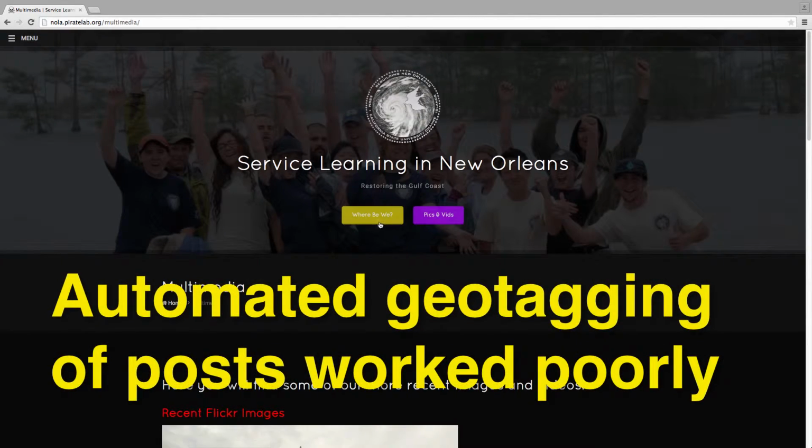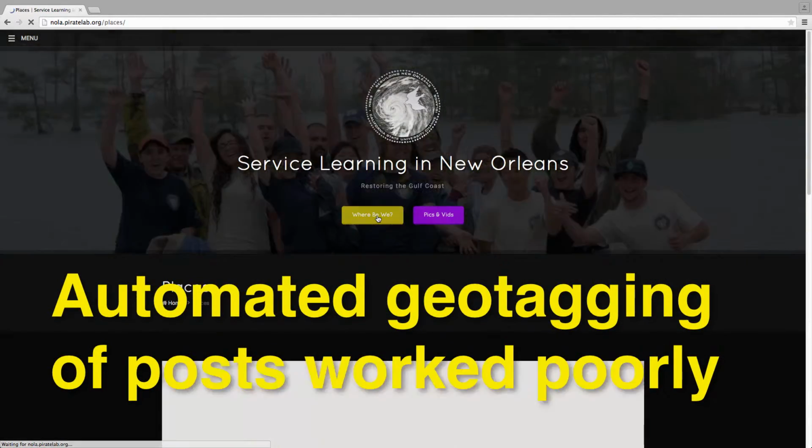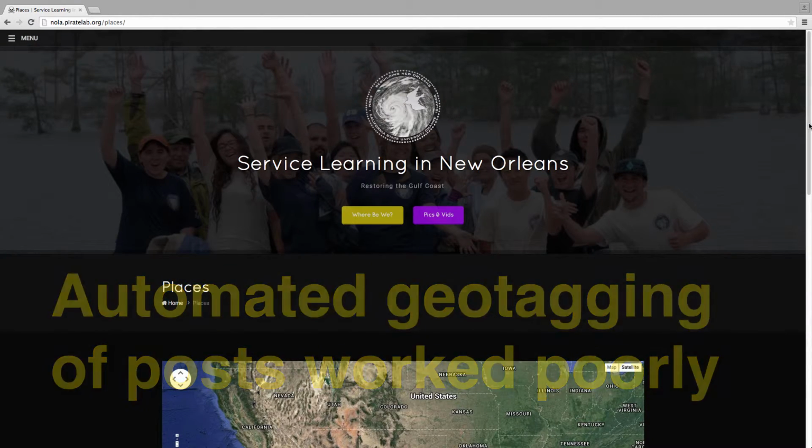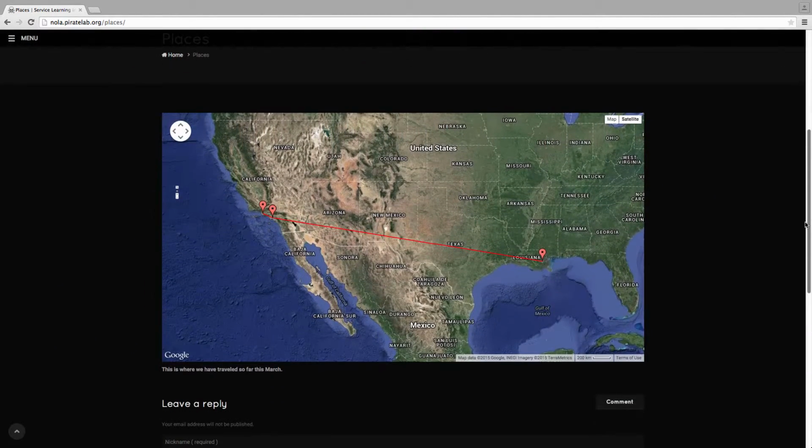This next button, Where Be We, was a failed experiment. The idea here was to geotag our posts. It did not work well. I tried a bunch of different things. It just simply didn't work. But the idea was that you could have followed us in real time without us having to do anything. The posts themselves, the pictures themselves would generate the geotags and people would be able to follow our trip through this map.